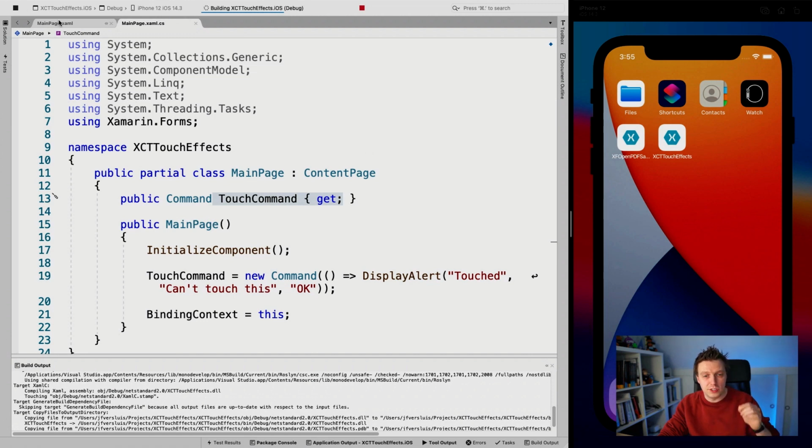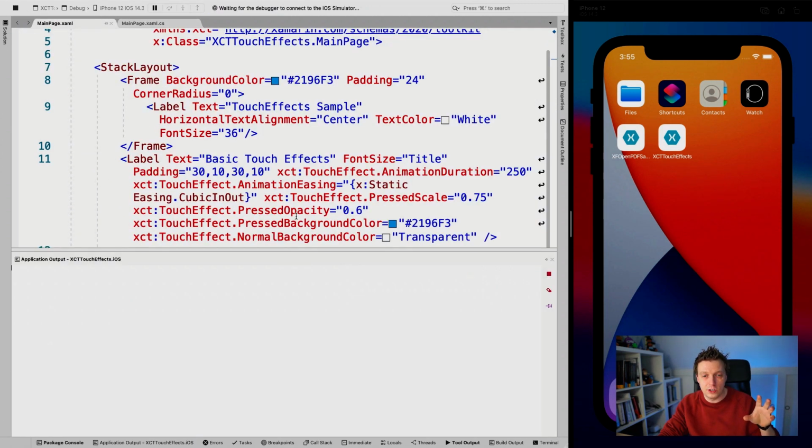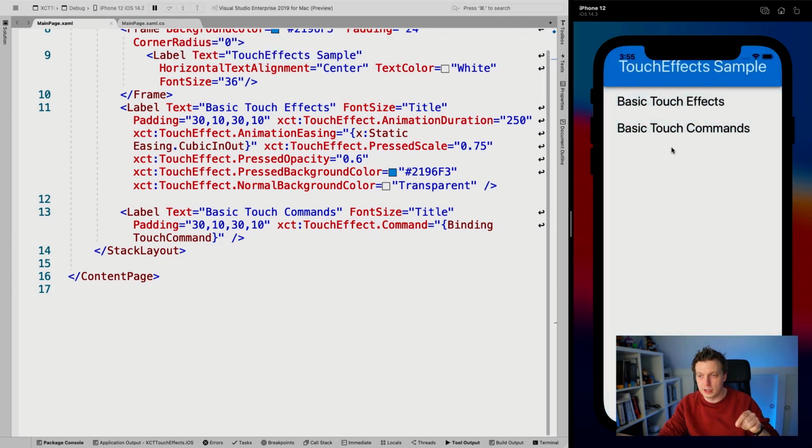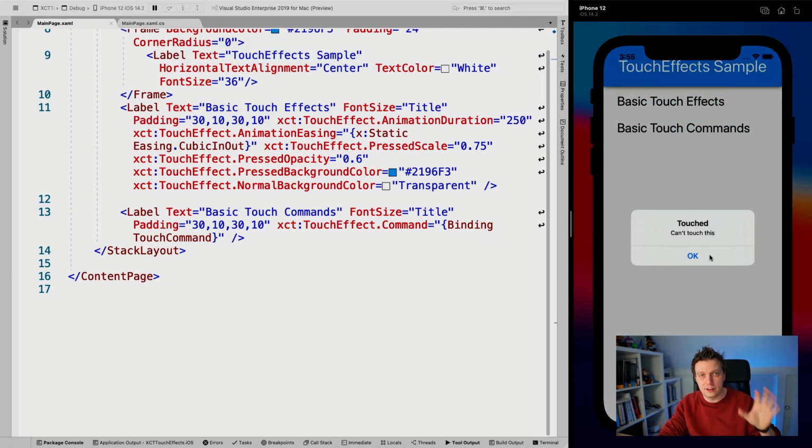And what you should see happening is, we just touch that label. And we should see that display alert get invoked. So here we go. Touched, can't touch this. Works like a charm. There's different ways to do this in Xamarin Forms, so that is nothing special.